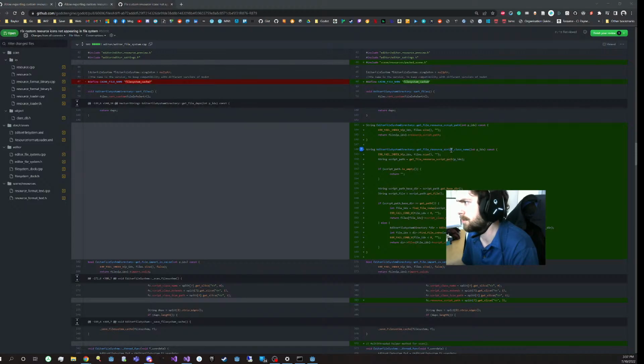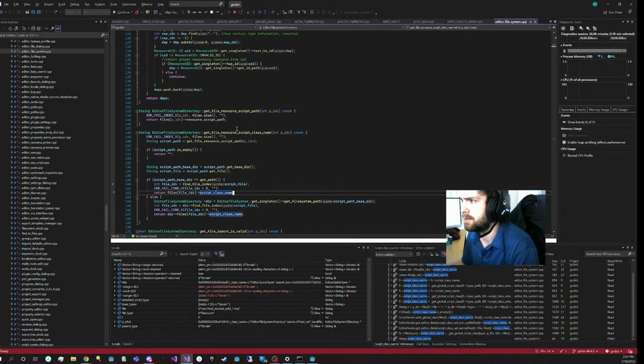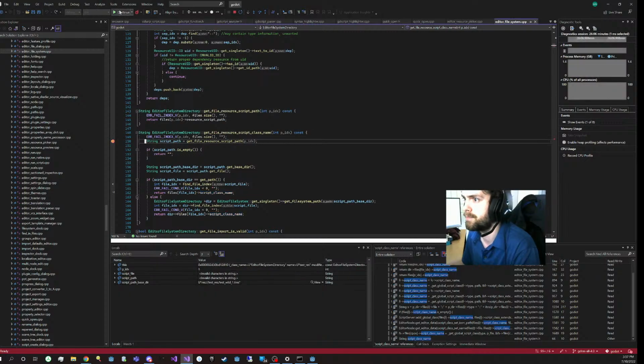So get file resource script class name, which is here. I really kind of don't want to have to do this, because this is going to trigger in a lot of random cases. Awesome. Like, this is just going to hit a lot of things. Oh, wow. Lucky. So it just randomly started with the first file I actually cared about.